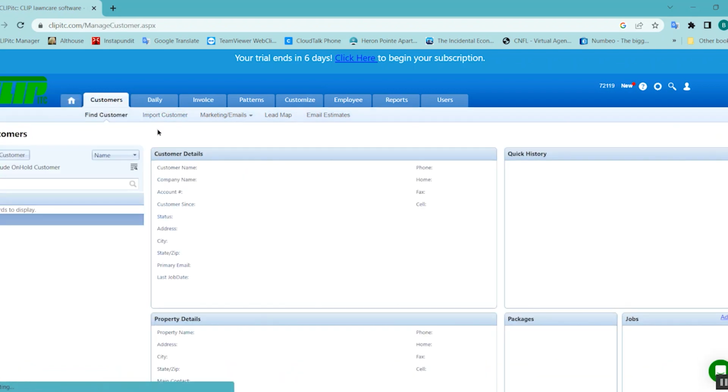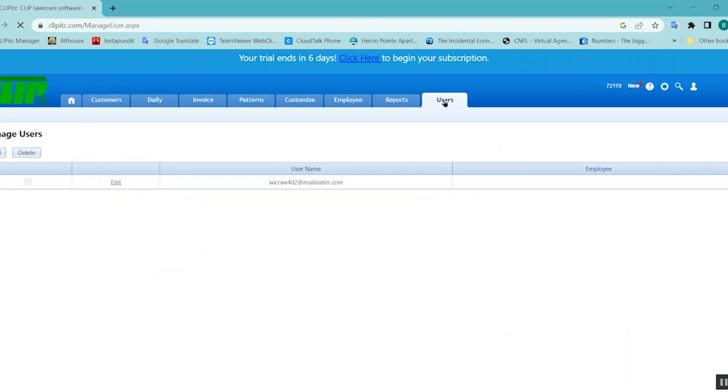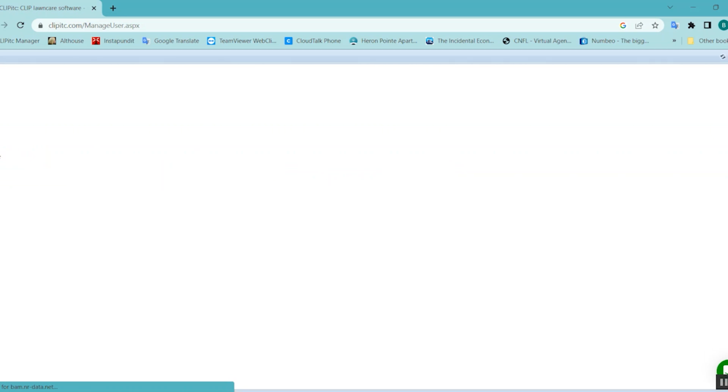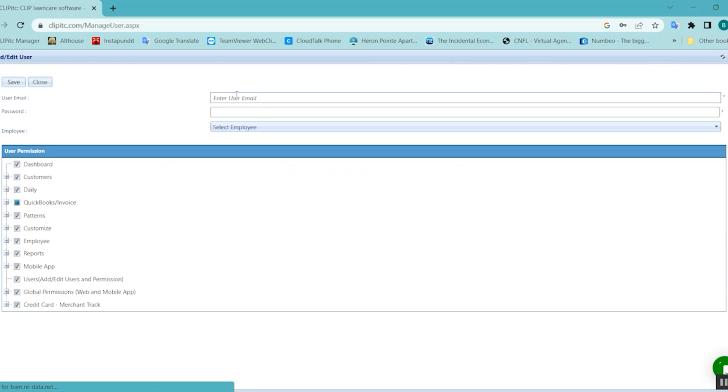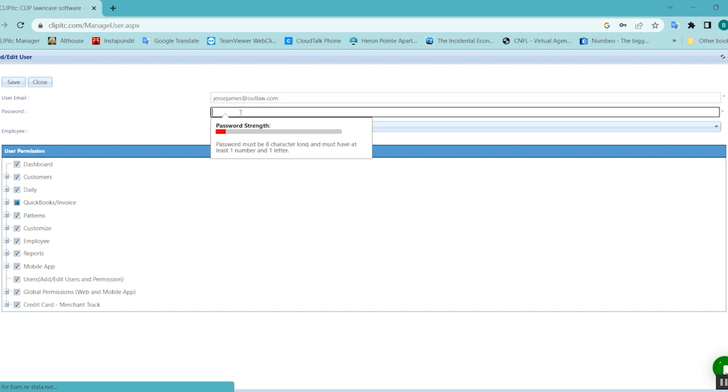What I want to cover now is setting up other users in your office or your organization. That's done here under the Users tab. Users would be those who use the program in the office or out in the field on an app or both. You would come here to Manage Users and click Add. And here you would enter an email address. So we're going to do jessejames@outlaw.com. And you set up a password for them.